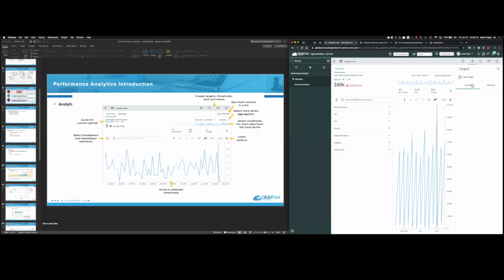Or a target, for example, if by June 24th you wanted to hit, say, this total incident resolution cost at maybe 50K, then that's a target we could aim for.